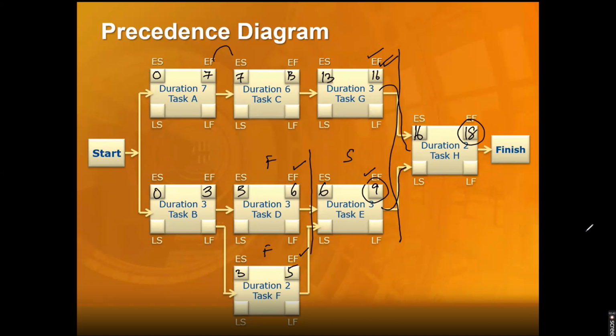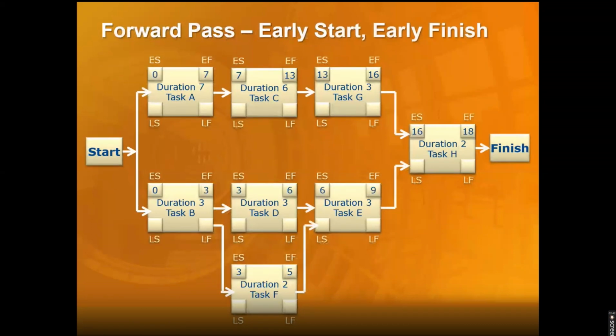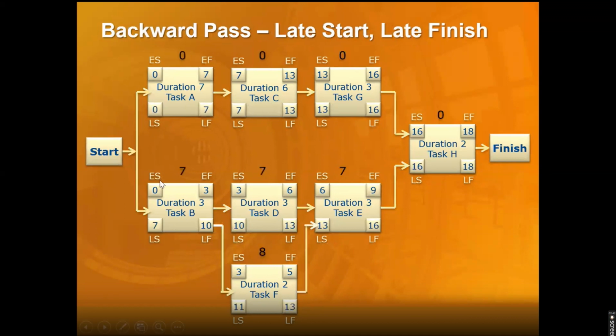But now we'll do a backward pass. Whatever we did right now is called forward pass. When you're moving from 0 going till the end, you are doing something called forward pass. We reached 18 as the end of the project. It will take roughly 18 days. 18 days will be the critical path. We'll be seeing the critical path also.